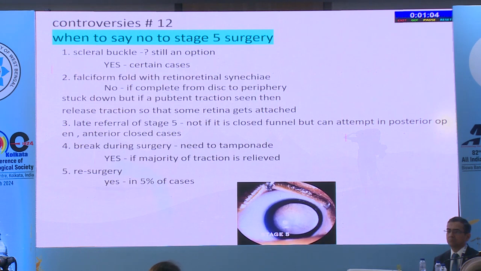Mangat Dogra doing it. And when to say no to a stage 5 surgery, again, this has been addressed very well by Parijat. Scleral buckle is definitely still an option, as Subhadra has shown you. If there is a falciform fold which is completely stuck, then don't do anything, leave it alone, because the patient uses the residual vision when you rehabilitate for his ambulation. If it has a pup tent kind of traction, you release that traction with your surgery so that a greater portion of the retina goes back, so it helps in the visibility process.